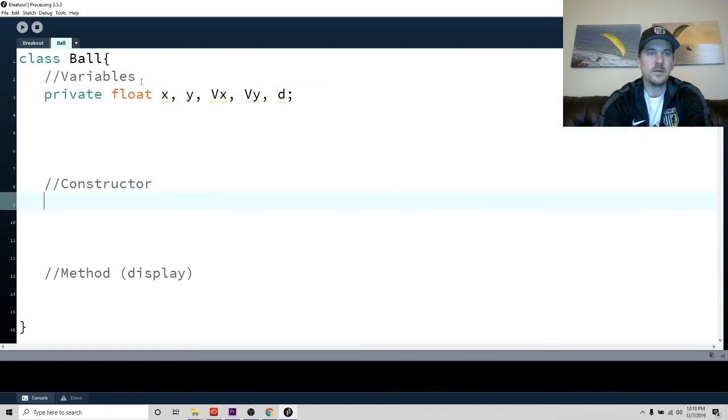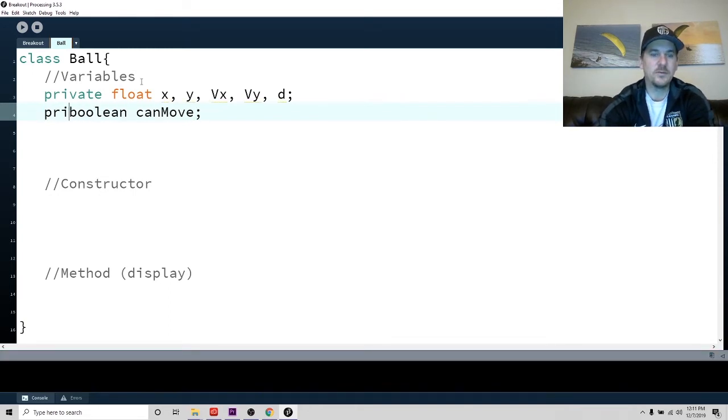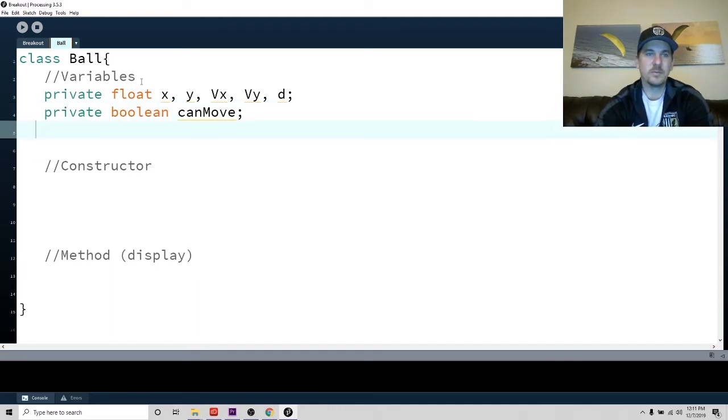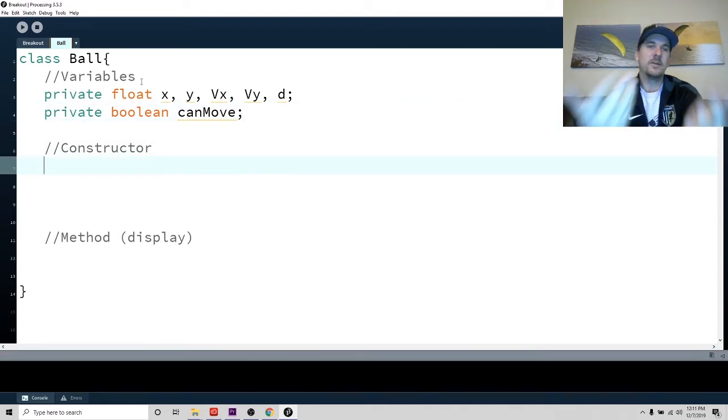So for the constructor, actually I'm also going to make a boolean canMove. This will allow me to keep the ball from moving once it hits the bottom of the screen, for example. Okay, so if you didn't do that, you can add that now.